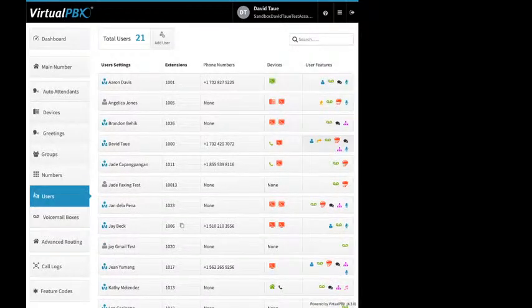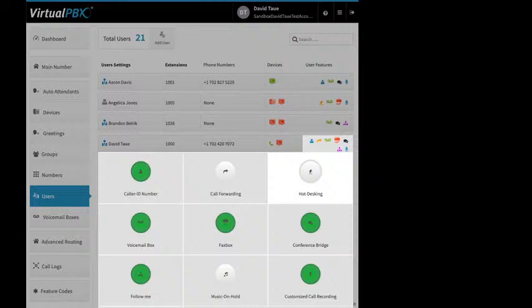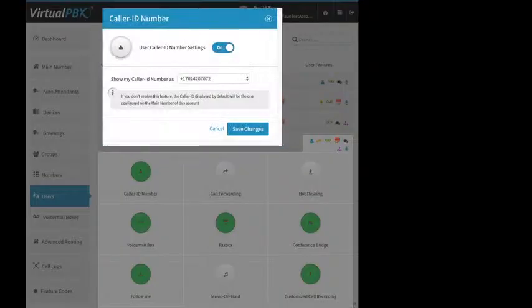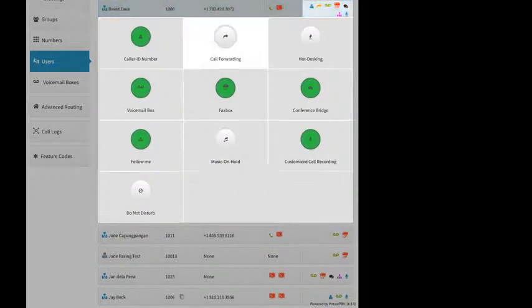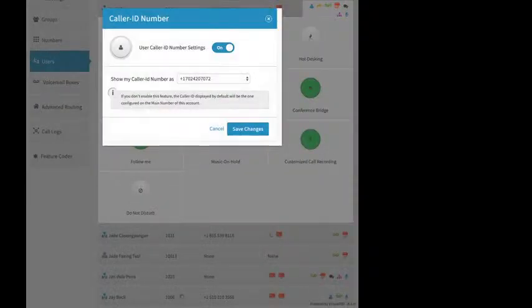Right, then we have user features. First up, caller ID number. This only applies if a user has their own phone number. If they have multiple numbers, you select one number, and then you click Save Changes. So what that means is when this user makes an outbound call, their caller ID is their own phone number, not the main company number.